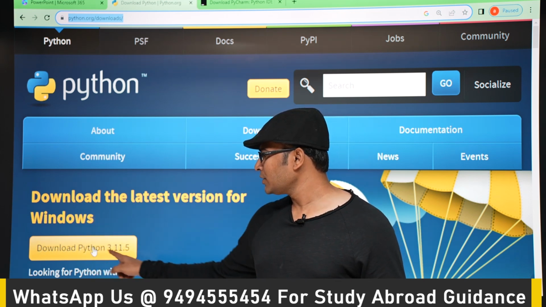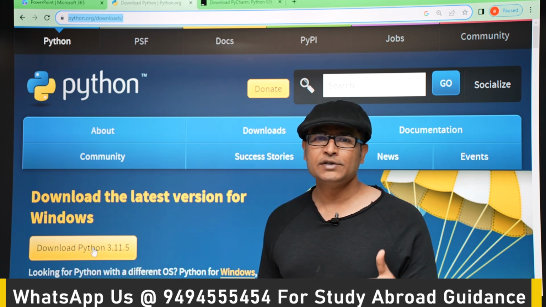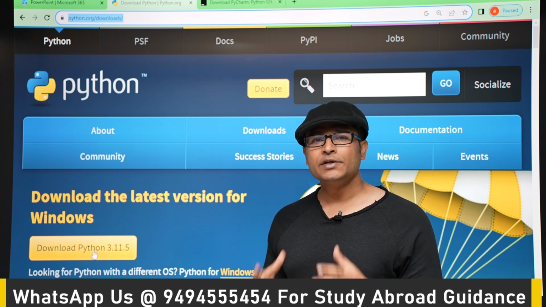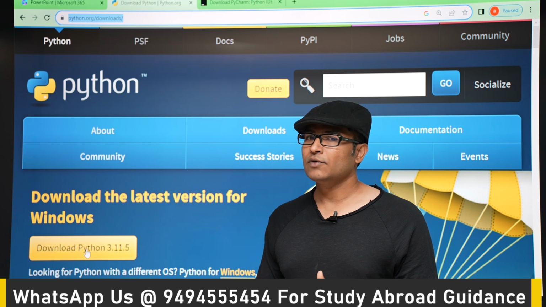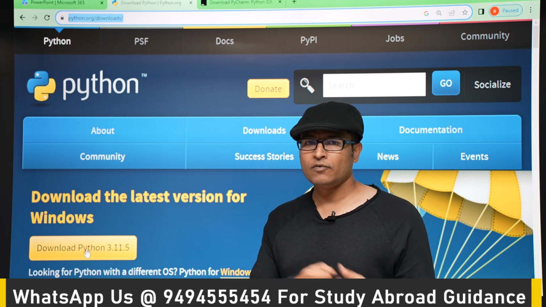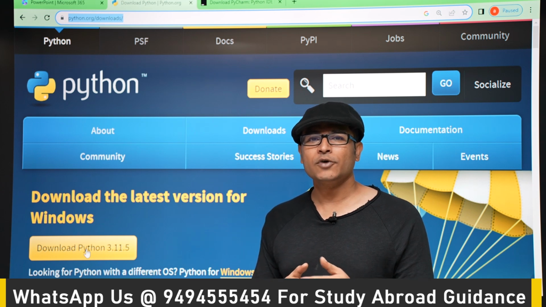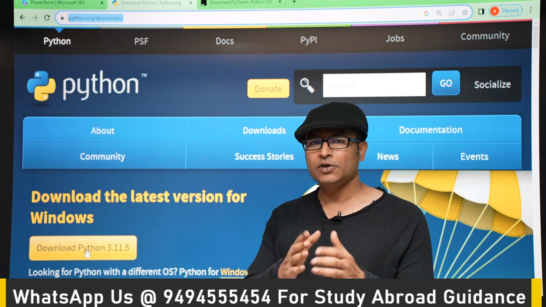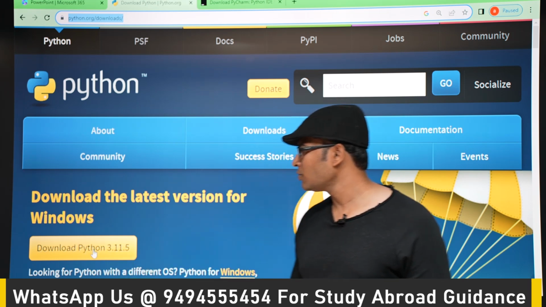Now there is download Python 3.11.5. So I am using 3.11.5, which is the latest version, for this course. Any version from Python 3.8 upward will work. If you are using lower versions it may also be fine, but don't go below 3.8, because in this course we need some features which are from 3.8. Okay. So I'm clicking on download Python.